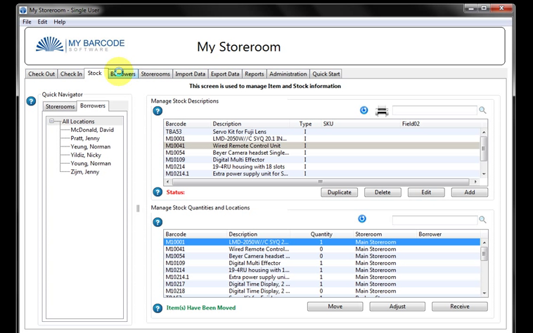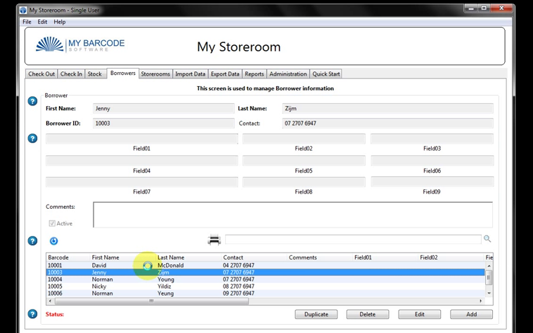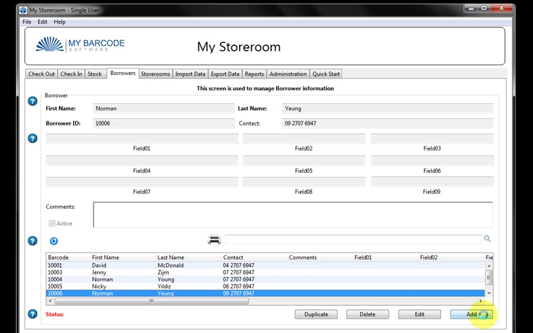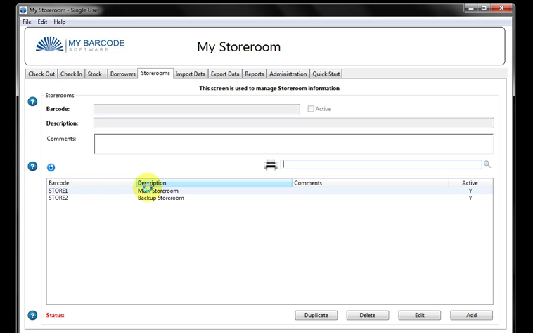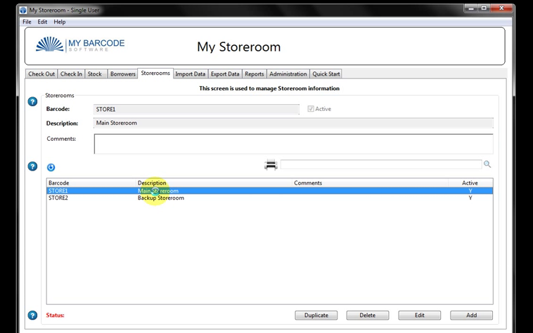So let's go now to the borrower screen. Within the borrower screen, there haven't been a whole lot of changes here. You'll notice as I click, all of the details of all of the borrowers come up. I have the ability to add a borrower, edit a borrower's details, delete a borrower, or duplicate a borrower's details. And similarly with my storeroom, you'll see I have a couple of storerooms defined here.